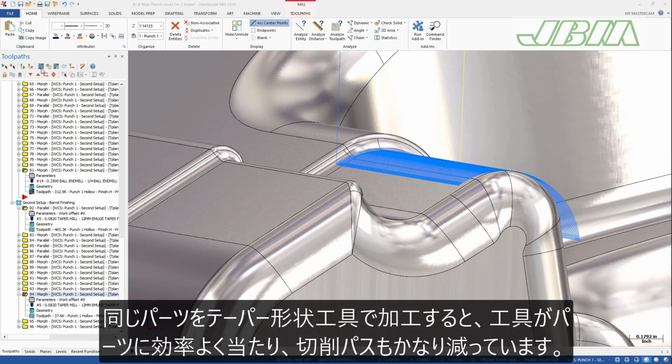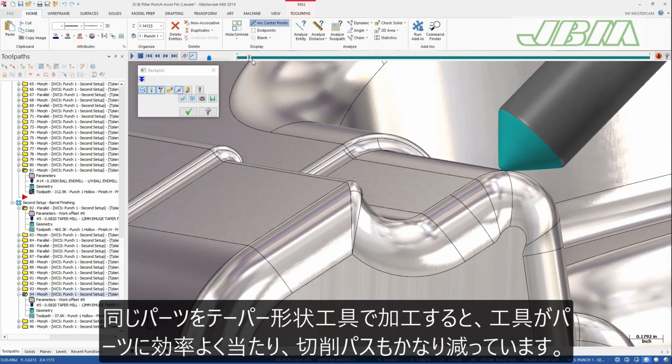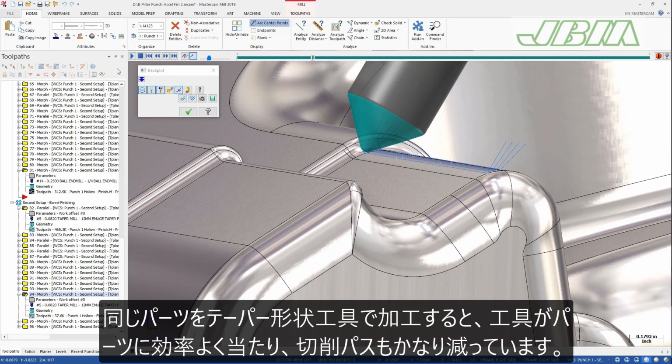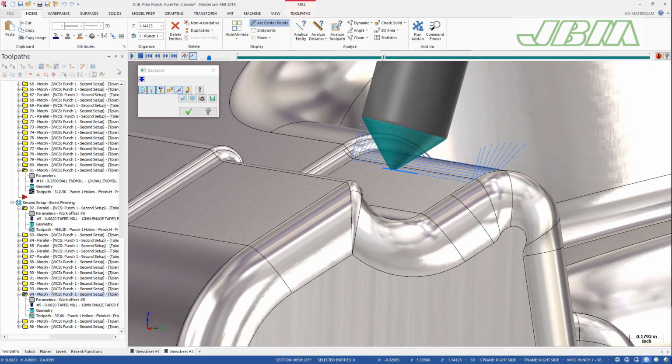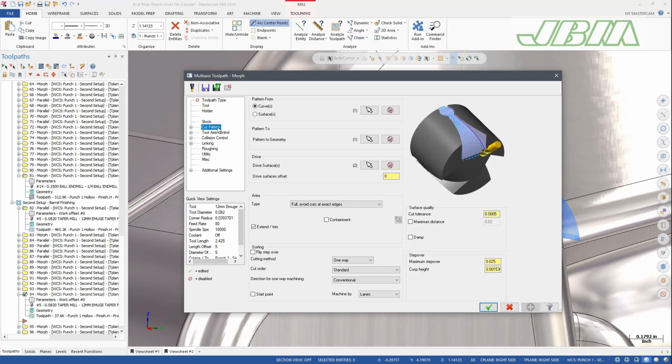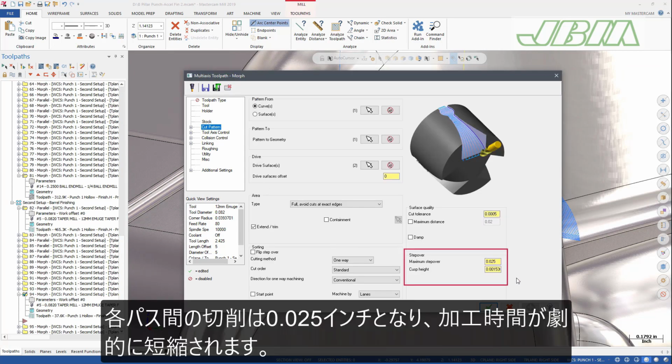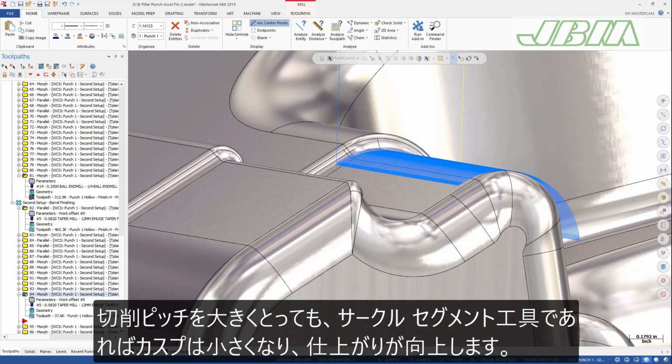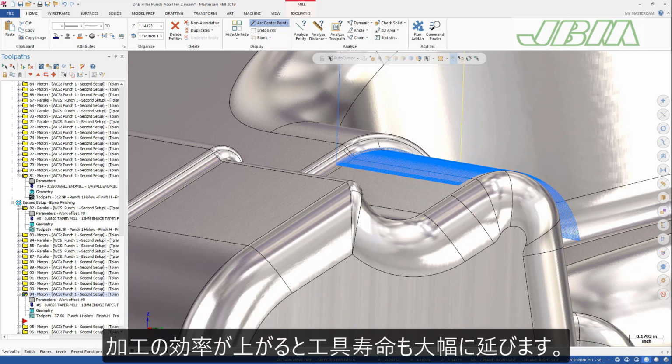When you machine the same part feature with a taper form mill, you can see that the tool engages the part much more effectively, resulting in significantly fewer cutting passes. The step over between each pass is 0.25 of an inch, dramatically reducing the machining time. Even with a larger step over, circular segment tool geometry results in smaller cusps for a better finish. The more efficient cutting passes also greatly improve tool life.